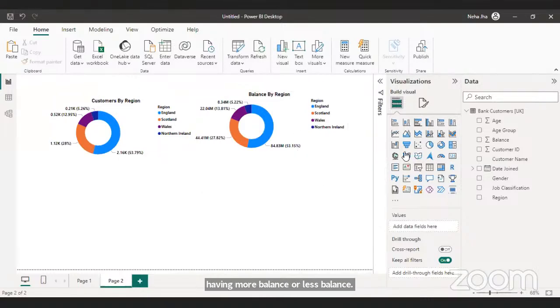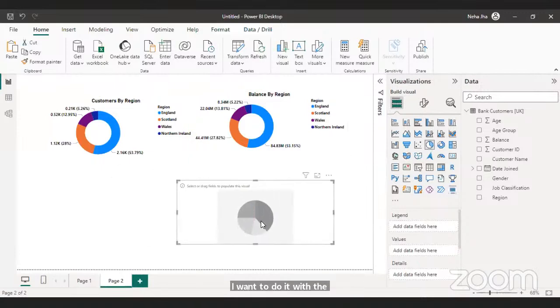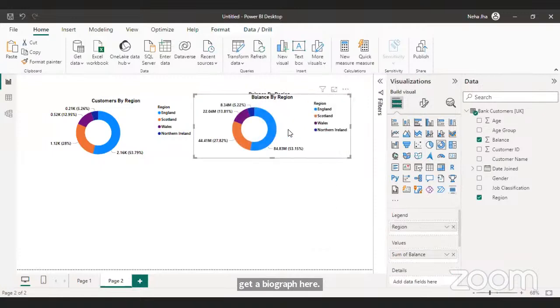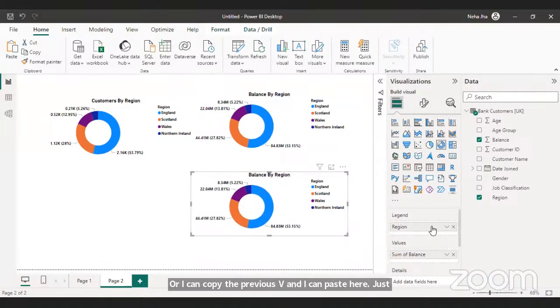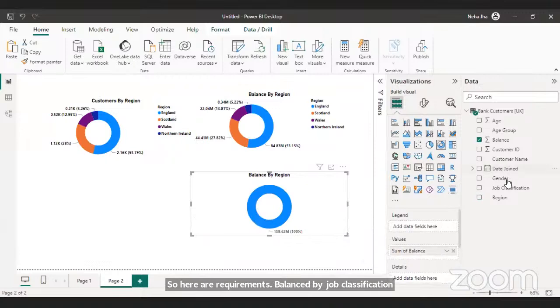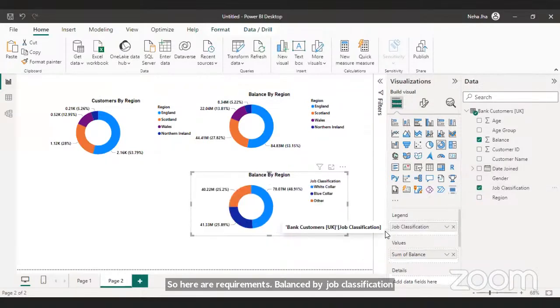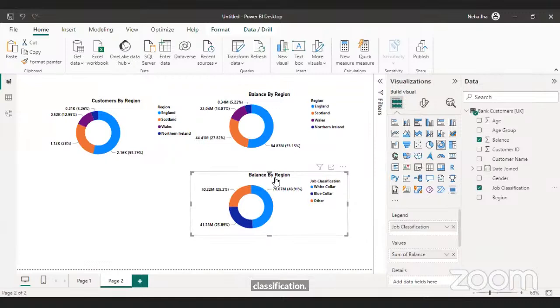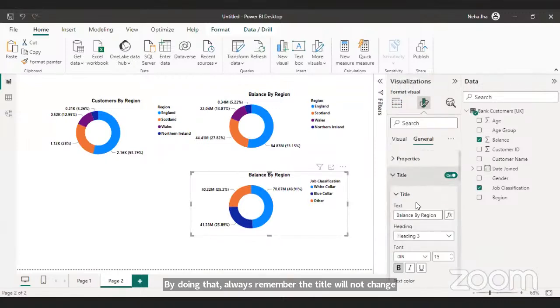I want to do it with the pie graph. I'll go ahead and get a pie graph here. Or I can copy the previous visual and paste it here. Just have a look at what I'm doing. Our requirement is balance by job classification. So I'll leave the balance as it is. In the legend, I'll remove the previous one and add job classification. By doing that, always remember the title will not change. So I'll go back to the title and change it to balance by job classification.